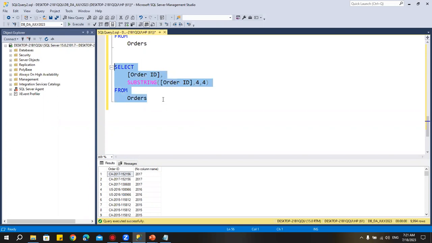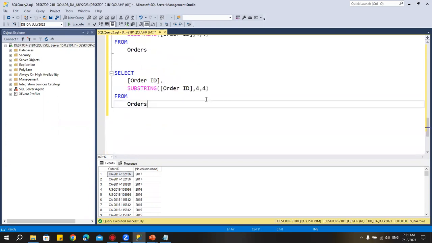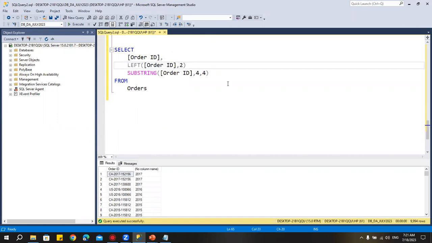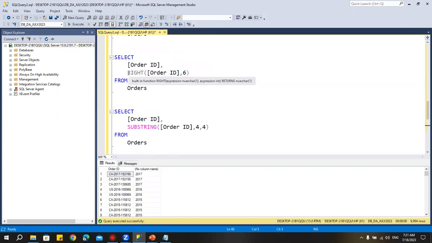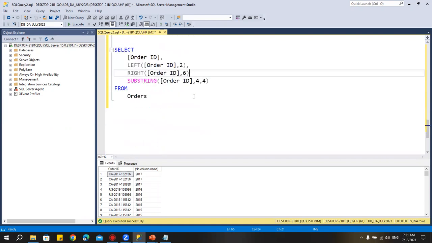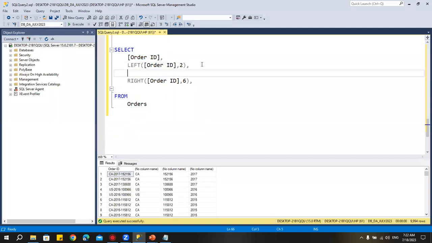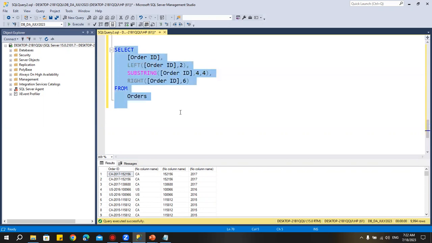All right. Now let me copy this. I want all these 3 functions together. Let me copy this left. I'm just copying instead of typing. Comma. Then we have this right. Comma. And now I will select the query. If I can see all the sections, they are actually separated. Let me move this substring to the middle. Select. See.